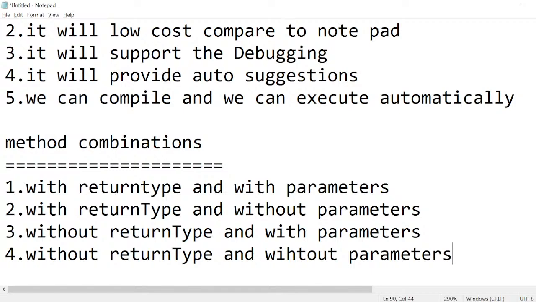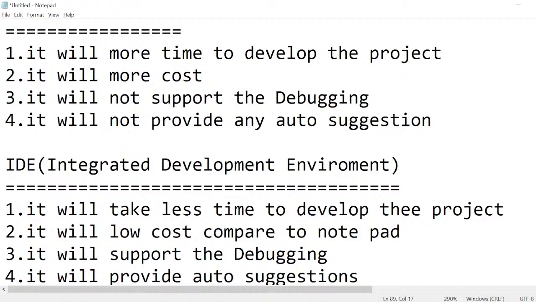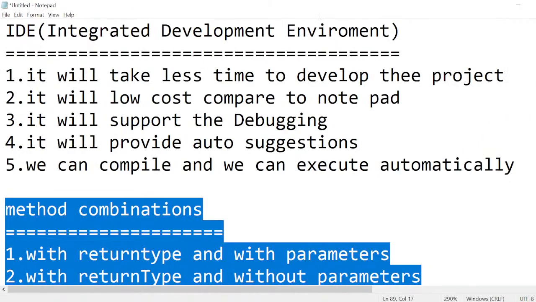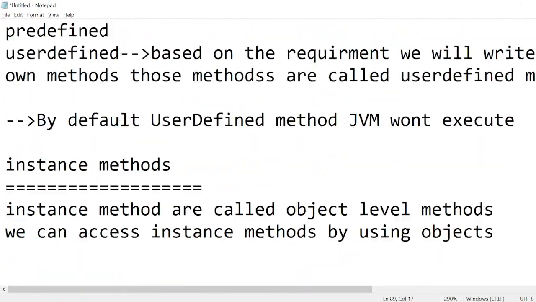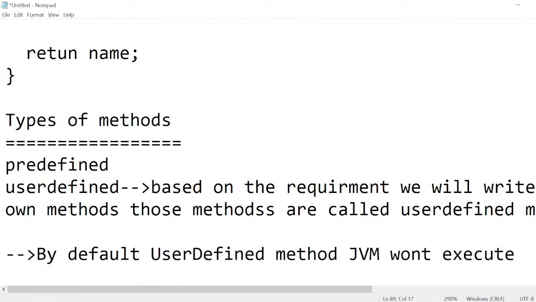So this we will discuss tomorrow. Today what you guys will do: download the IDE, and then write your own programs, and try to run those programs by calling those methods in the main method, and then check whether the method is executing or not.